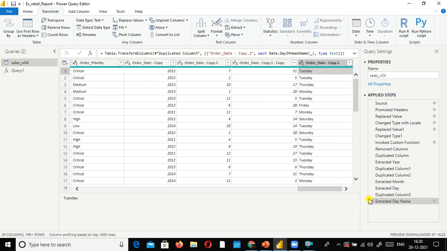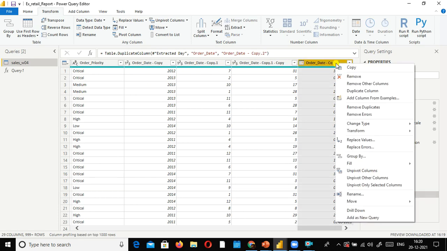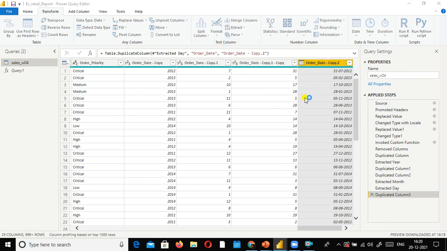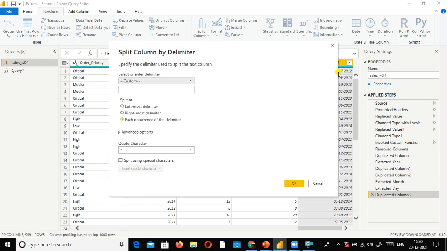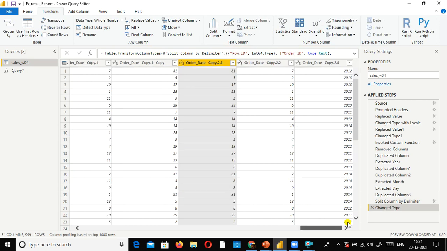The splitting column is fine. For example, look here, this is my date column. I just right-click here and we have Split Column, and based on the delimiter we can split it. Wherever the hyphen is there, you select or enter the delimiter. If I specify the delimiter, it splits something like this. 31/7/2012 is split into 3 different things.